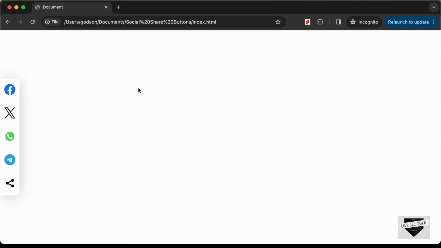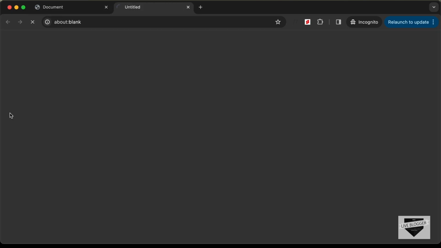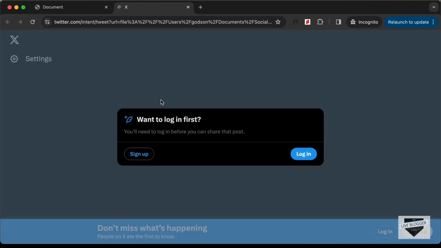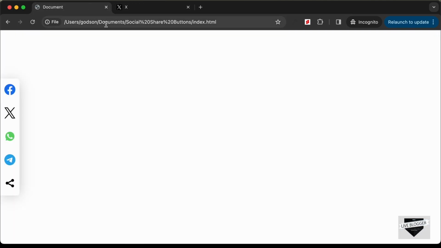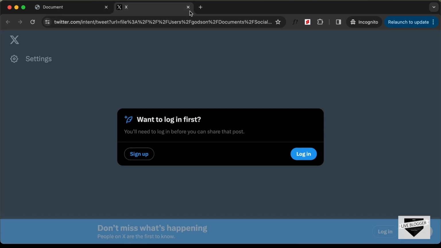In this video, we will start creating these social media share buttons using HTML, CSS and JavaScript. So these buttons will share the current page. For example, if I click on this Twitter icon, we will go to this page and you can just log in, and the input field will be auto-filled with this current URL and the title. And then you can go ahead and post the tweet.